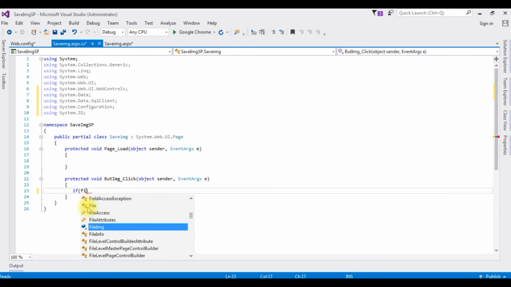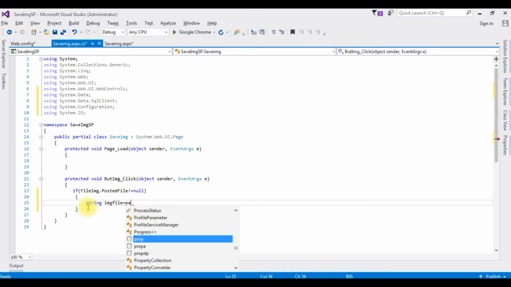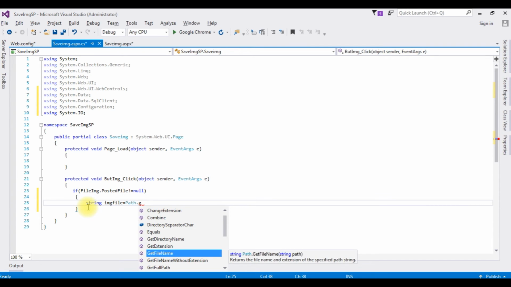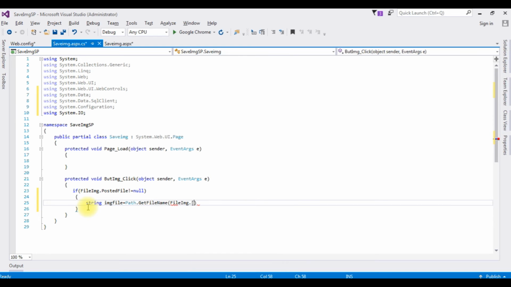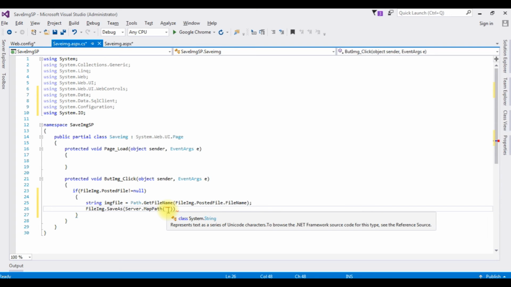If fileImage.PostedFile is not equals to null, string imageFile is equals to Path.GetFileName, fileImage.PostedFile.FileName. fileImage.SaveAs, Server.MapPath between double quotes. I'm adding the folder name to store my images.